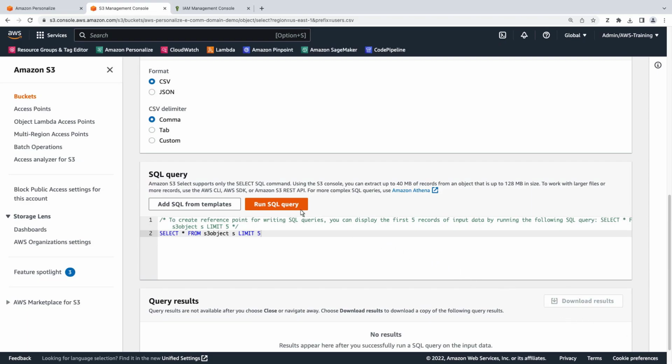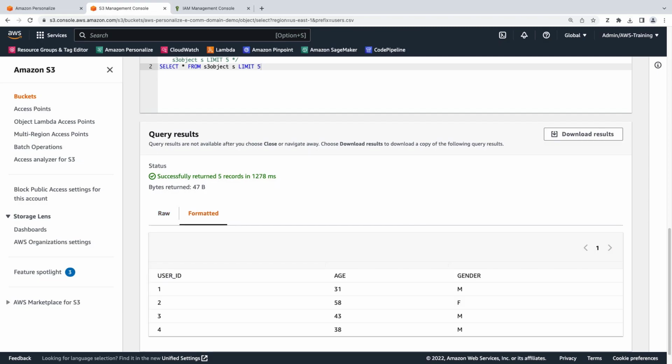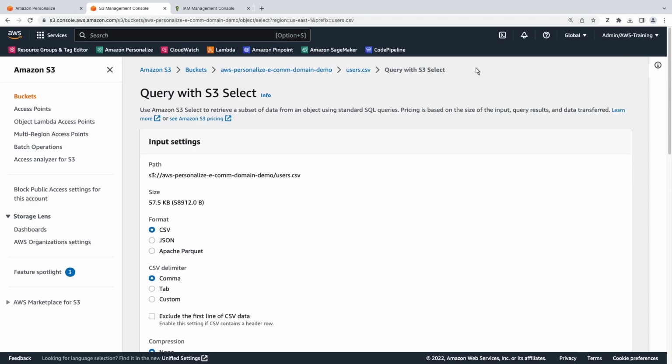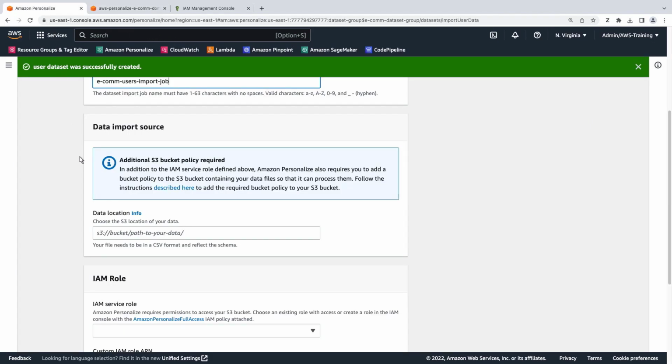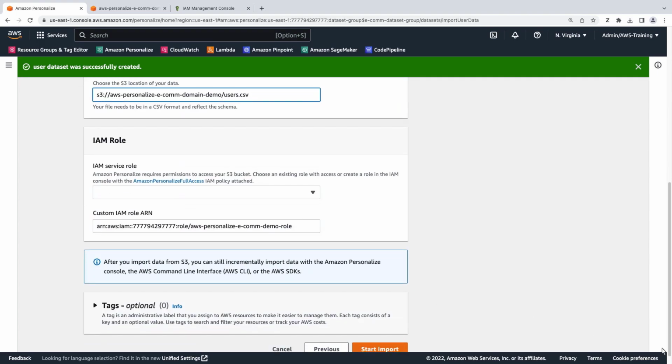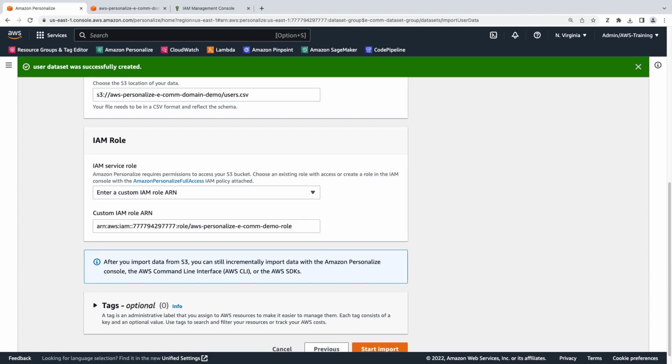We'll run a select SQL query to view all columns. The three columns, user ID, age, and gender, match our user schema. Let's copy the Amazon S3 URI and return to Amazon Personalize. We'll use the same IAM role we used previously. Finally, we'll start our user's import job.